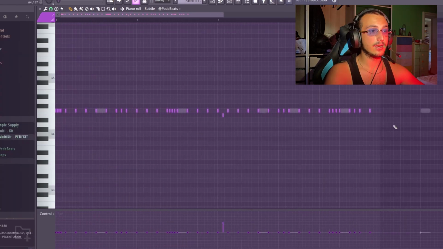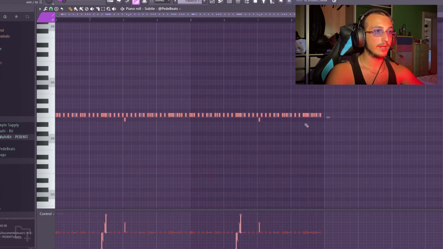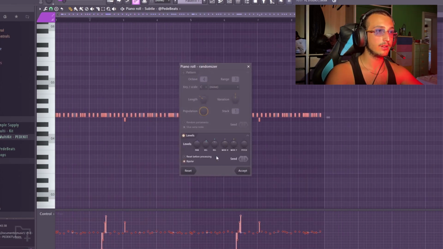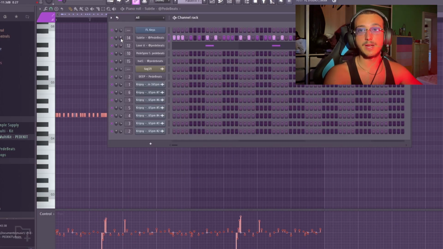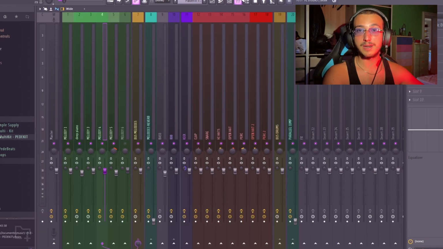And for the hi-hats, I always like to mess with the pan. We can have it going from left to right. And then we can randomize everything by clicking Alt-R. I like to keep my hi-hats low in volume. I don't know why, also here it's a preference. You can have them playing a lot louder.